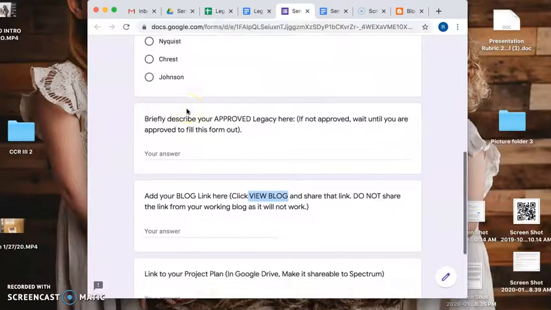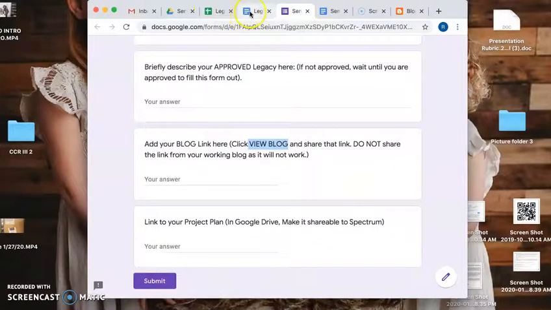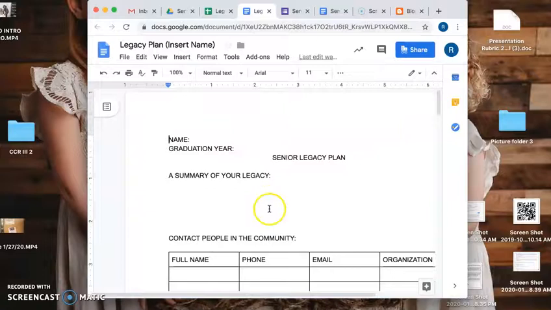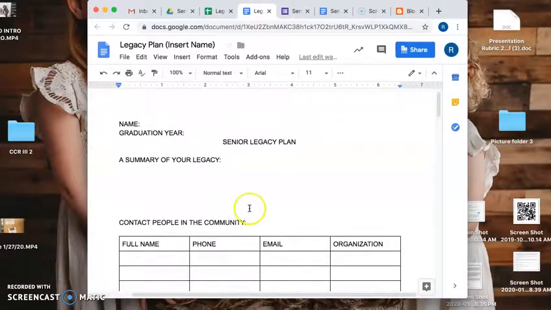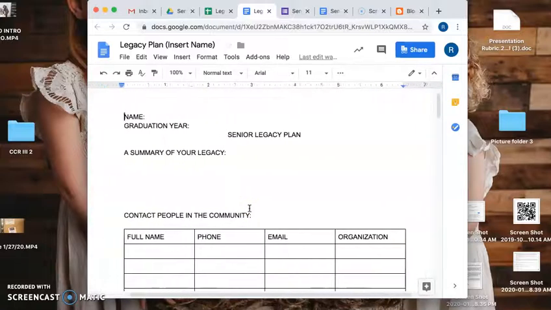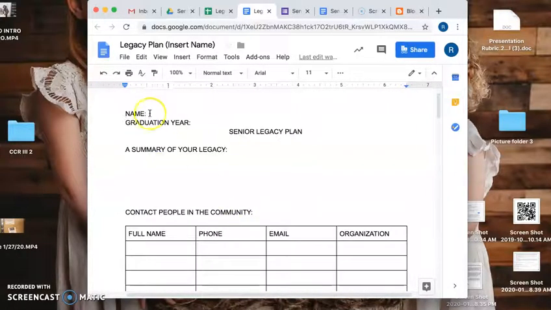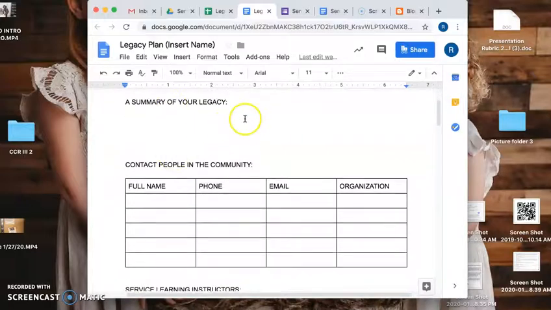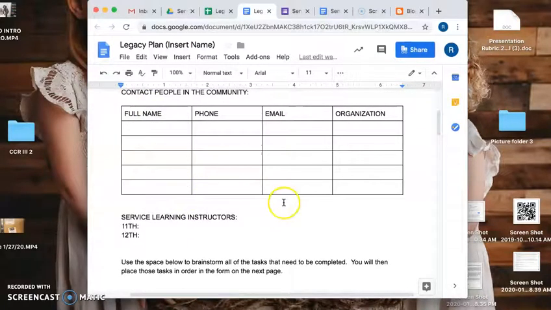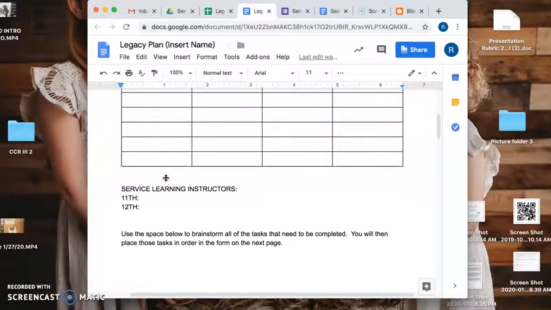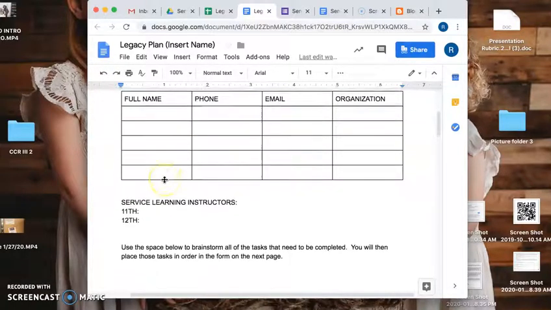A couple of those things I just referenced here. The project plan will also be on your teacher's Schoology page. This is what the project plan looks like. Your teacher will be checking this every service learning along with your blog, but you're just going to be summarizing your legacy here. This is basically a plan for your legacy, just to make sure that you have thought through all the steps. You're going to put the contact people here, people that you've talked to, people that you're going to need to talk to. You'll list them right there.